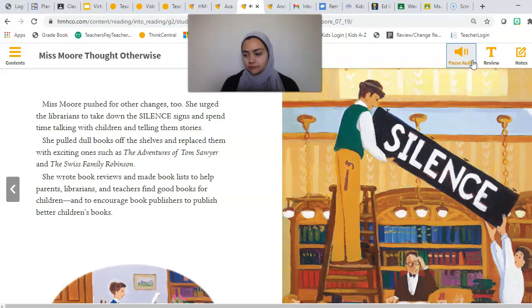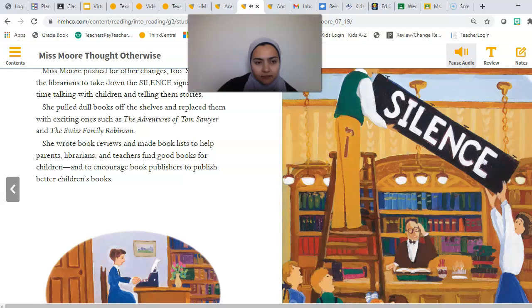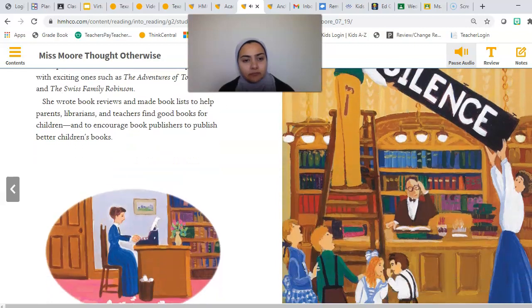Miss Moore pushed for other changes too. She urged the librarians to take down the silent signs and spend time talking with children and telling them stories. She pulled dull books off the shelves and replaced them with exciting ones such as The Adventures of Tom Sawyer and The Swiss Family Robinson. She wrote book reviews and made book lists to help parents, librarians, and teachers find good books for children, and to encourage book publishers to publish better children's books.